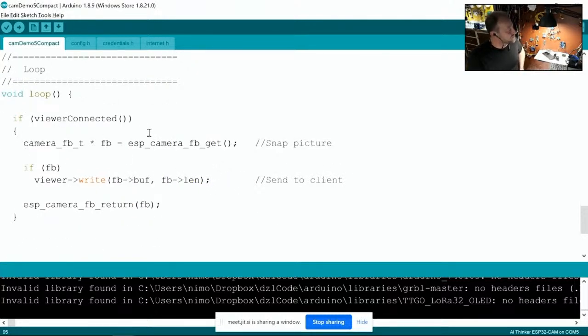So just to reiterate, to take an image, we use this function, esp_camera_fb_get. Then the information about the picture we took goes into this fb structure. We can use fb->buf and fb->len to get the actual pixels and the length of it. And once we're done with it, we have to supply it back to the camera driver to free up and reuse the memory. So there's not a lot of stuff going on here.